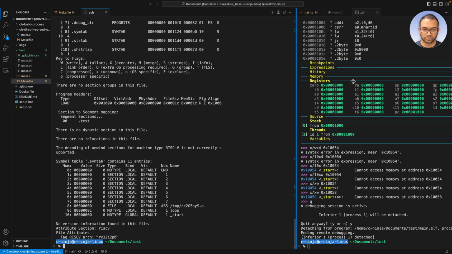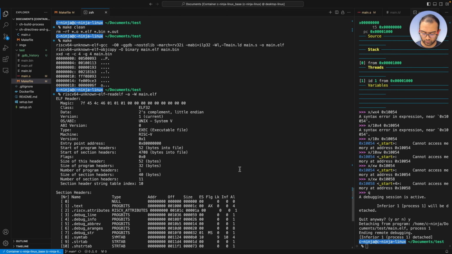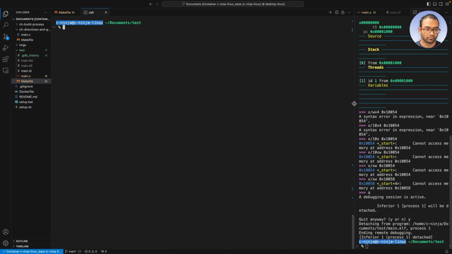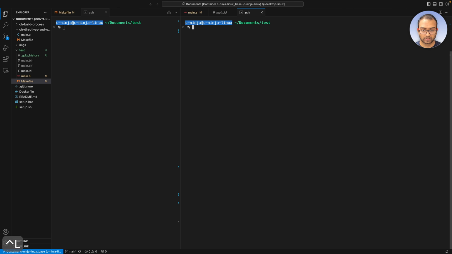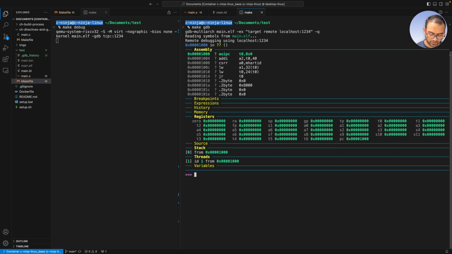And okay, a lot of stuff is printed. What we want to look at is the entry point. Now the entry point has changed. It's hex 8 followed by 7 zeros. So that's important. It looks like our binary is updated. And now what we'll do is make debug and make GDB. And if you see, again, the program counter is at this value, which is hex 1000.